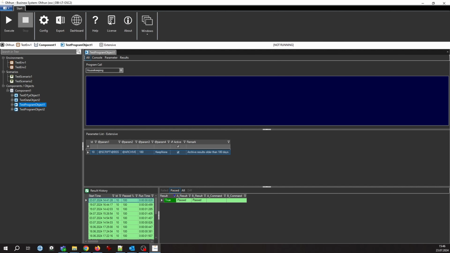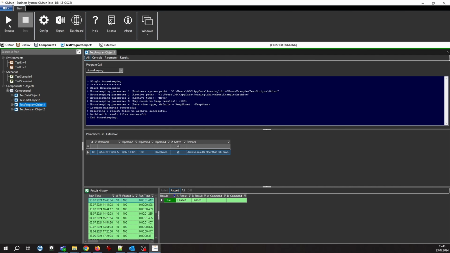With the execution of a test object by button execute, the executable will be called as configured and the console element will show all execution log details instantly. The result will be produced and shown directly after execution and at the result area below. This last green result here shows that the program execution was processed successfully.